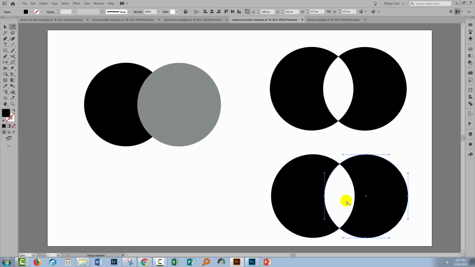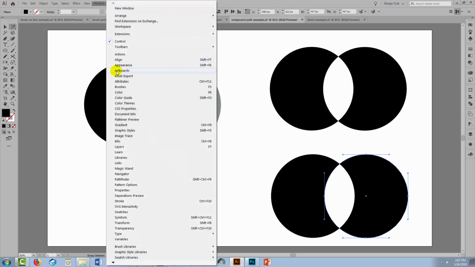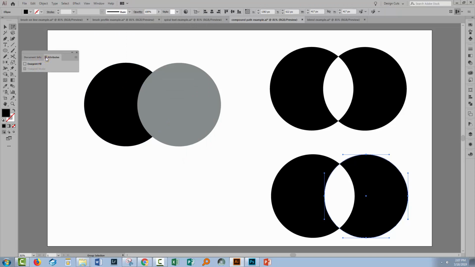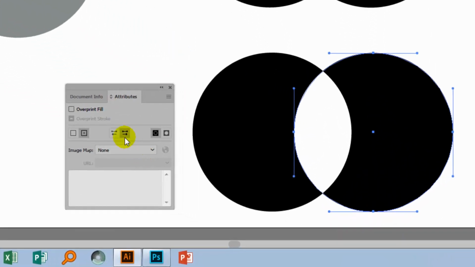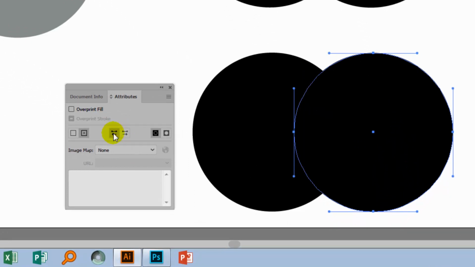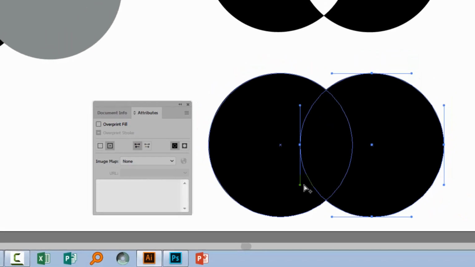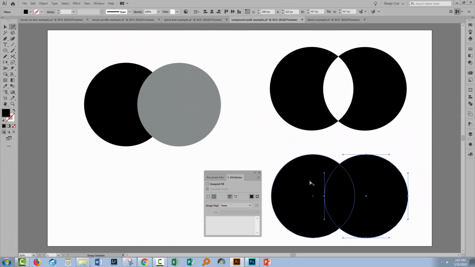This time, because this is a compound path, the tool that I will use is in the Attributes panel. Window, Attributes. This is a path direction option, and I can reverse the path direction using this. It only works on a subpath of a compound path, so that's one of the elements within a compound path. And when I do that, when I flip the direction, you'll see that the overlapping area between these two shapes is no longer see-through. It's filled with color.